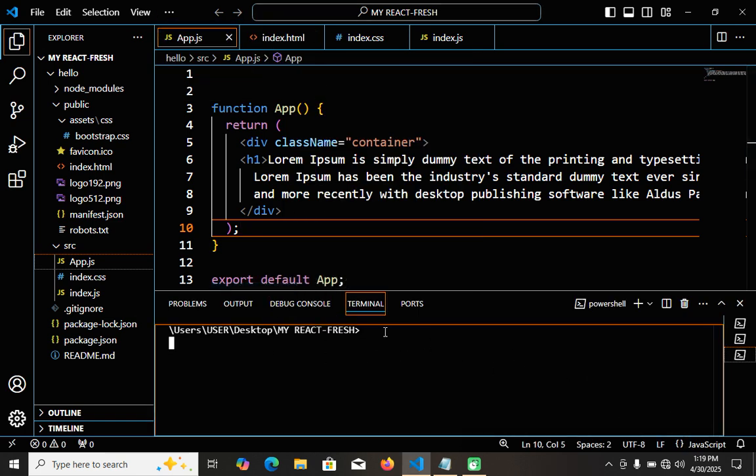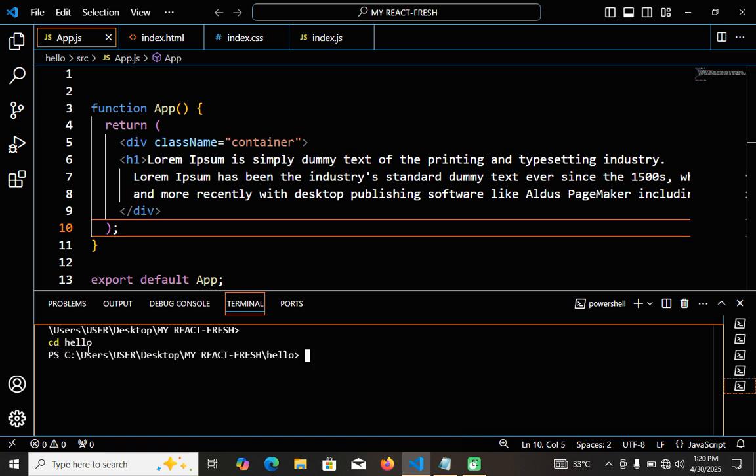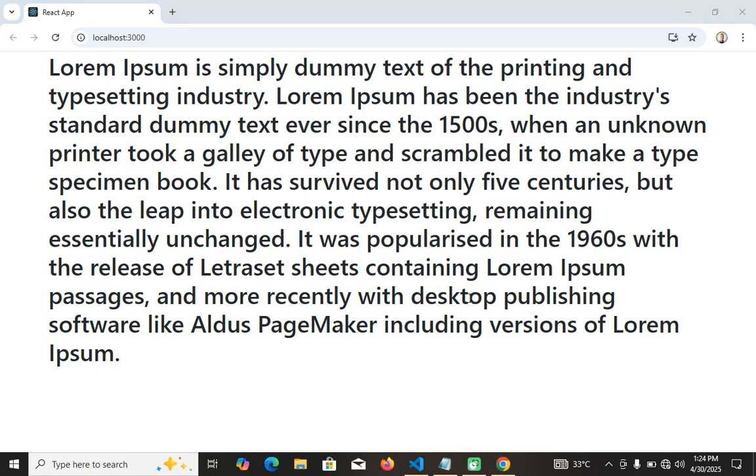So right here, let's select what we have. Alright, let's run the application now. We use the word cd hello, that selects the folder that has the application. Then we use npm start to start the application. Just like that, it's up and running. It's coming up. Alright, you can see it's on the browser already.